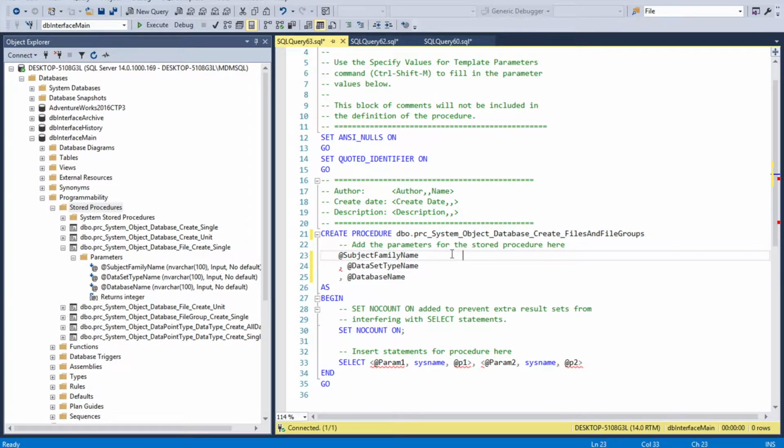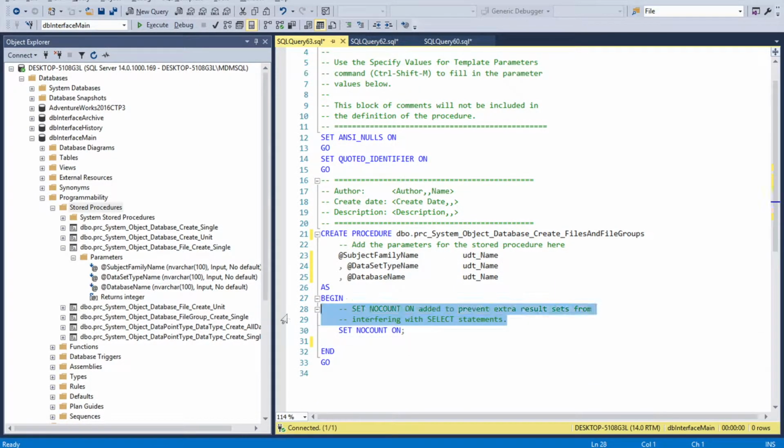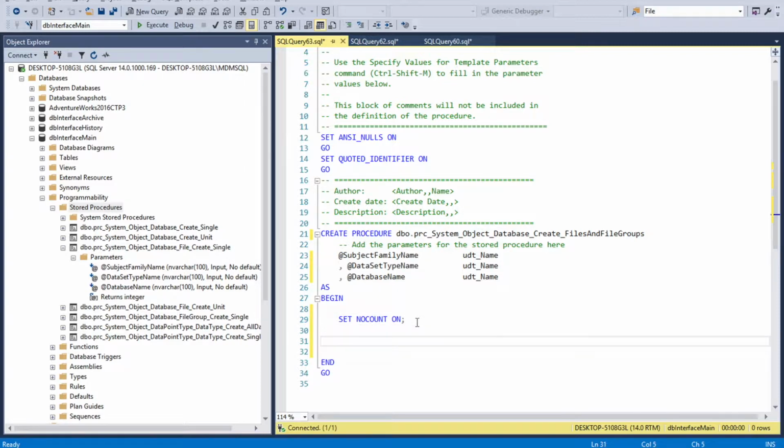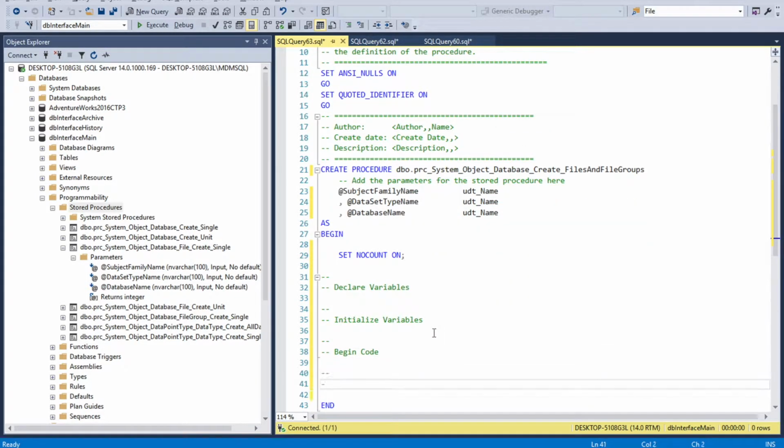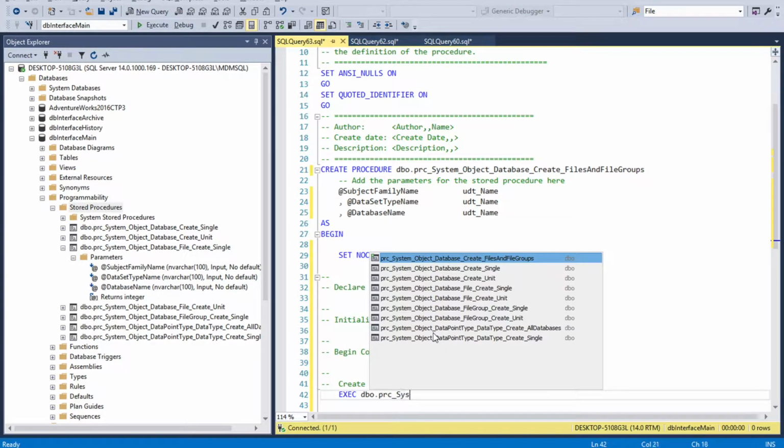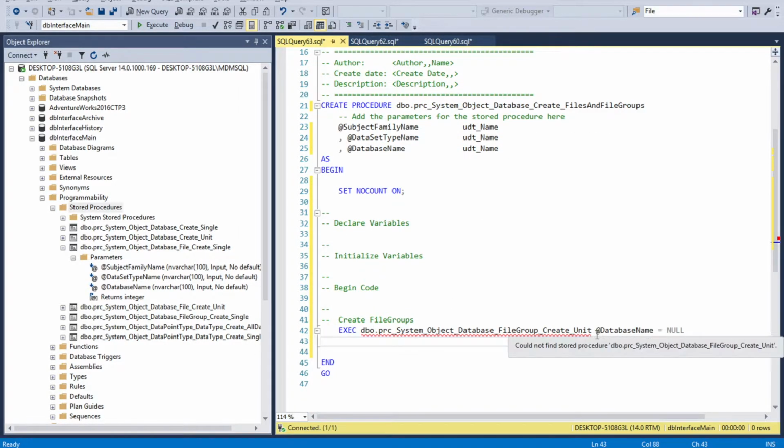Let's see. Just give them UTT name and get ready. Let's see. Guess we'll do the initialized comments just to get into the habit of doing so. First, I want to create the file groups. So system object, where is it? There it is, the unit.